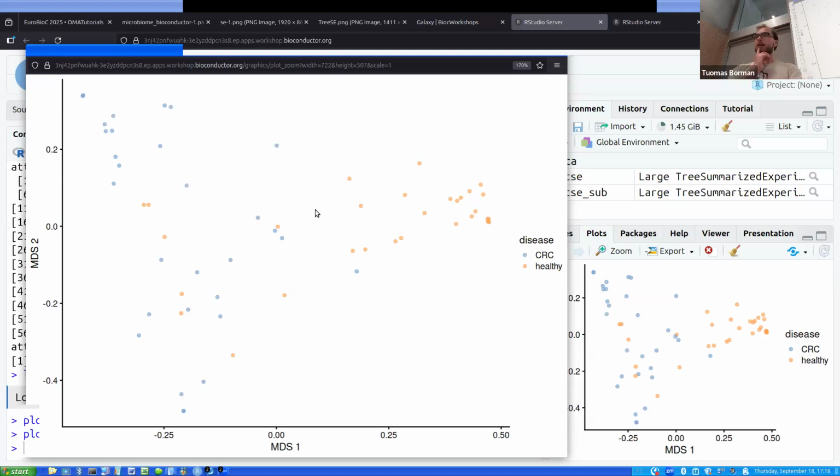But then, of course, you can apply statistical tests to confirm that what you see in this ordination plot is actually also statistically proven. There are different methods you can run, for instance PERMANOVA or redundancy analysis. And both of these are in the online book, where you can find more information.